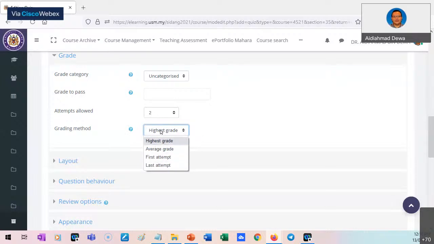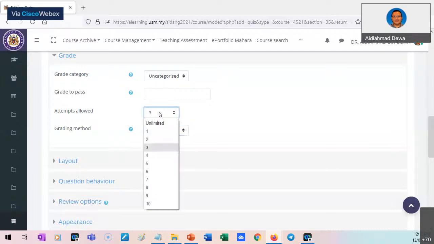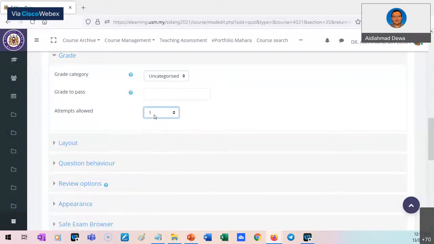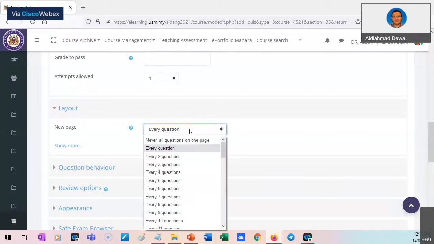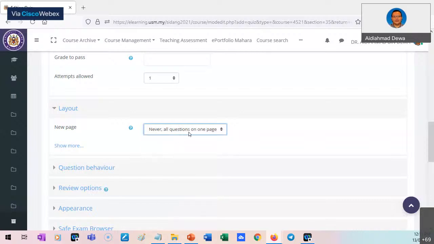Usually for me, for practice, I will give the student maybe three times, then I take the highest grade. But for a test, because it's a formative or summative assessment, usually I give only once. So when you choose one, by default the system will only take the marks for that one. Okay, all right. So then the layout. If you look at the question later, when you open the quiz, the test paper, how many questions per page? Here you put all questions on one page.